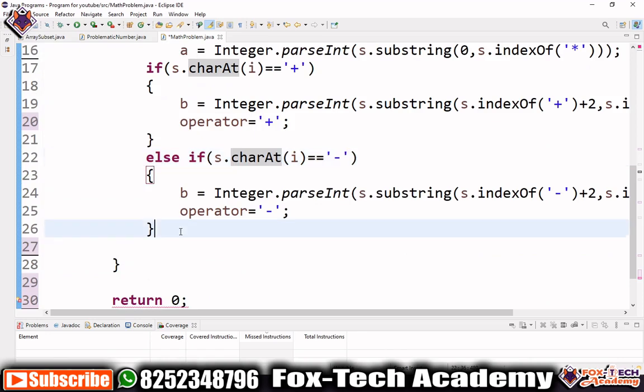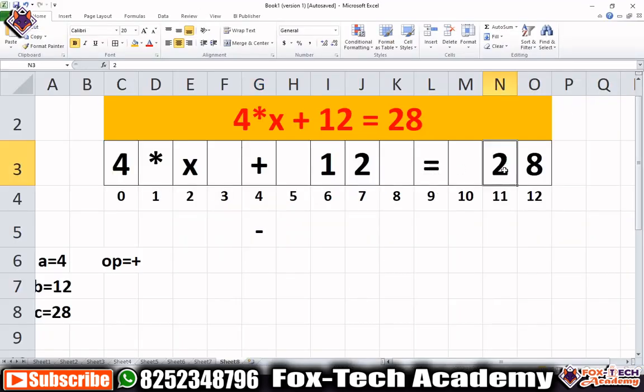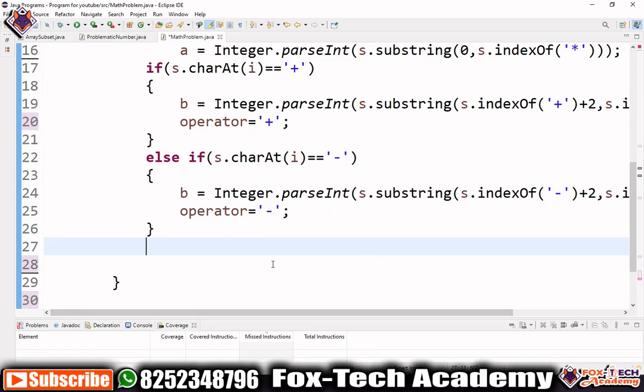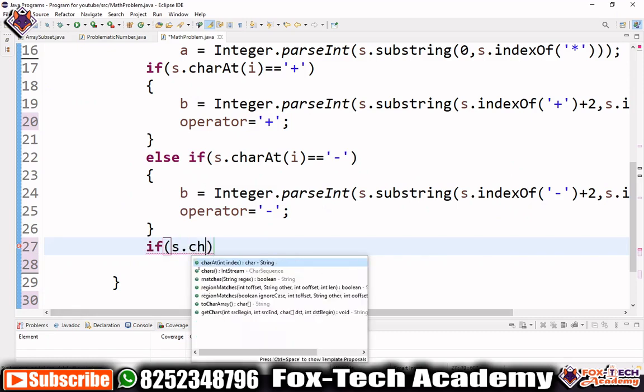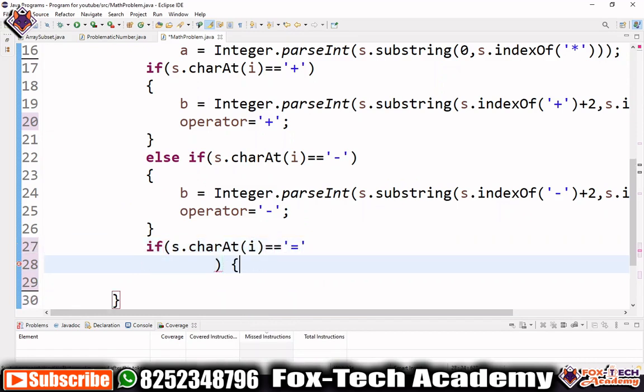And for finally getting the value after this equals, we have to find the value after equals. So we know that after equals there is one space, if you will see. So we will fetch this whole string after the equals. So let's write, if s.charAt(i) is equal to equals.